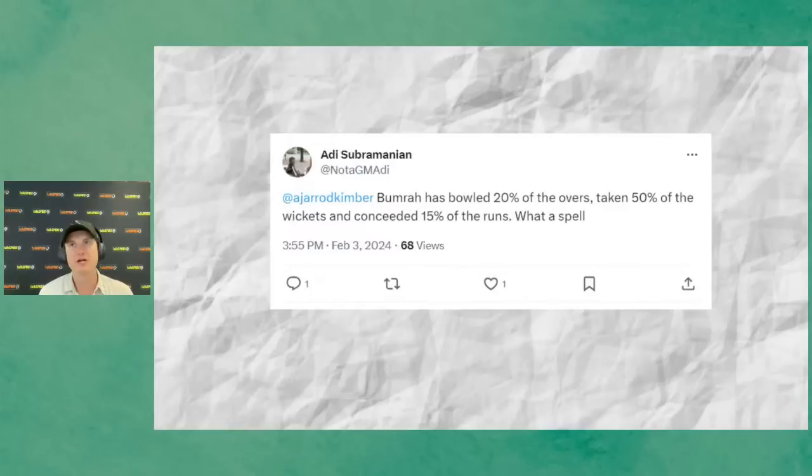And the only reason that you can't quite put him in that Cummins and Rabada status at the moment is just because they've done it a lot more. But what he has done in his brief amount of test matches just explodes the top of your head. Addy sent me this tweet today, which I thought was quite cool. Bumrah has bowled 20% of the overs, taken 50% of the wickets, and conceded 15% of the runs.